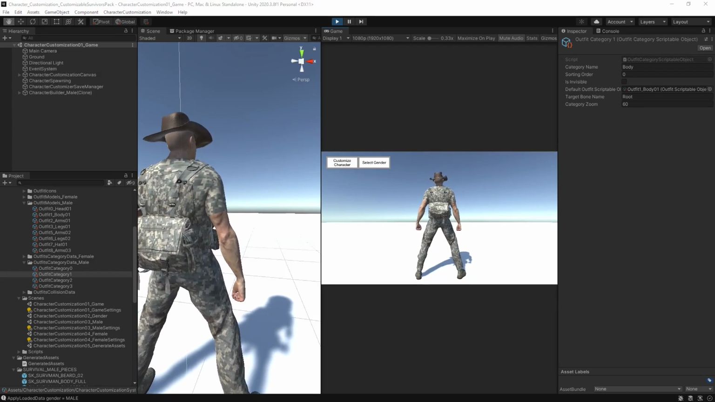In the same way that we set up this male character, we can set up the female character or different characters as long as they have compatible skeletons.